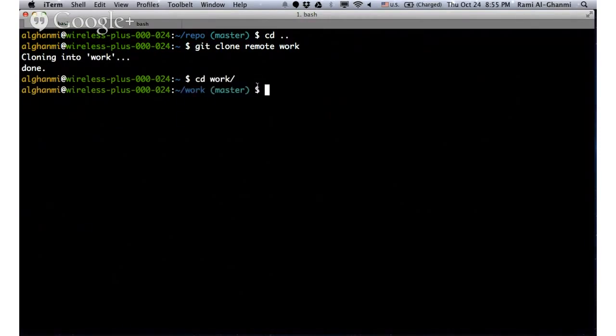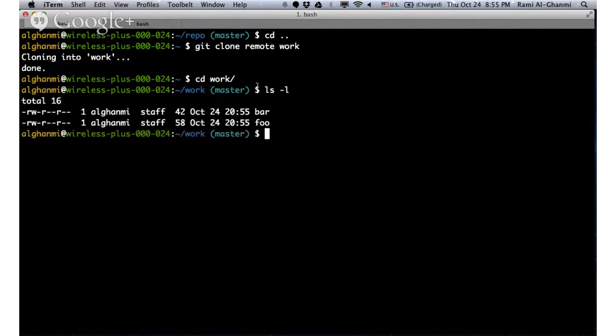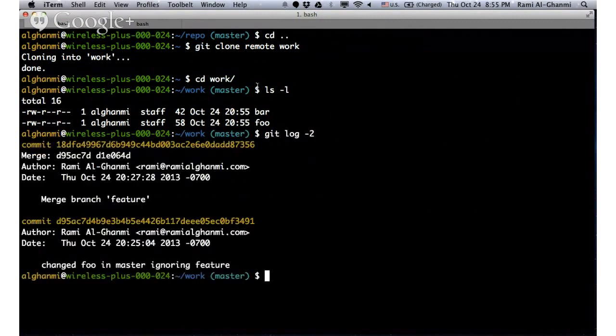What will work have? Will it have the .git files opened up? Or will it actually be a working directory? It is a working directory that has foo and bar. And if I do git log, for example, it has the merge that I did last. So essentially a copy. If I want someone to use my remote, I just point them to where that remote is. Abstractly speaking, it's just somewhere I tell Git to go grab the files from.